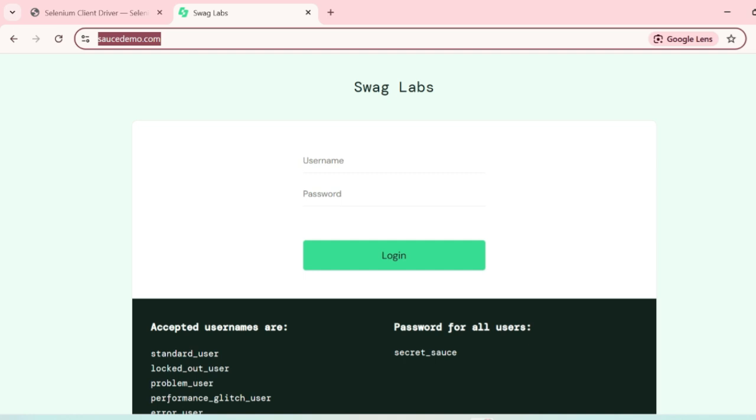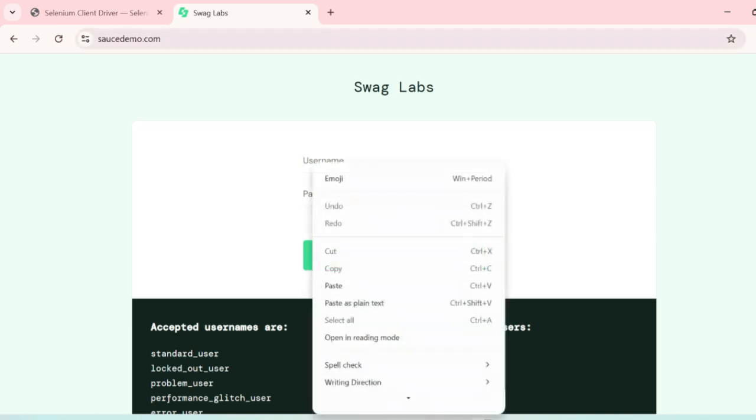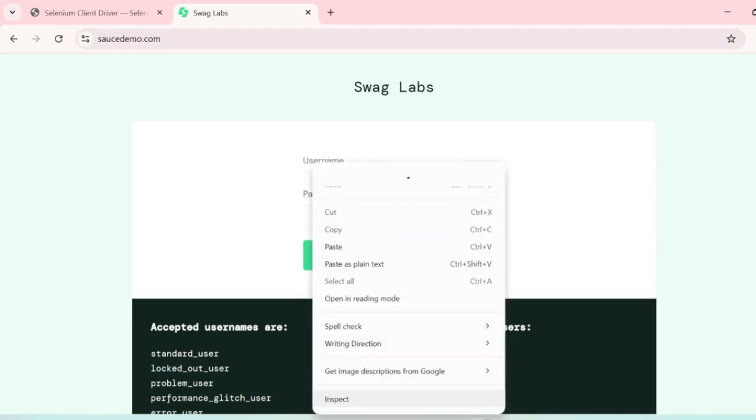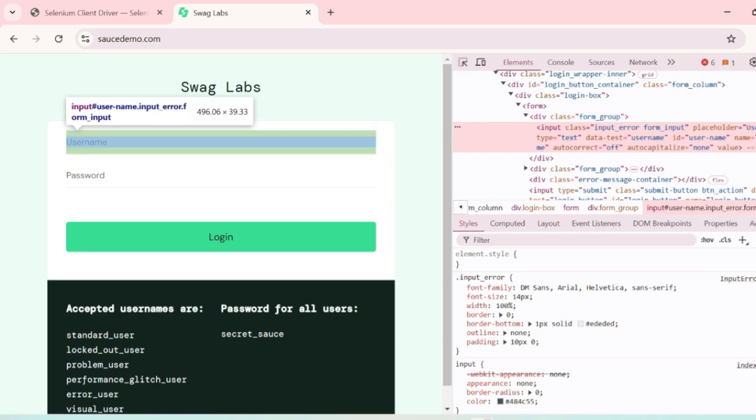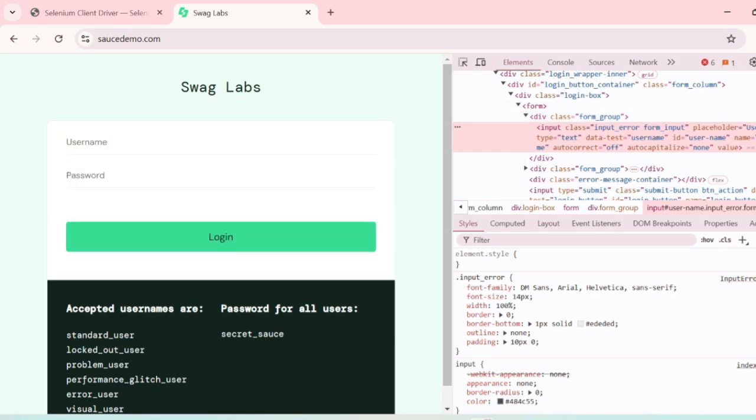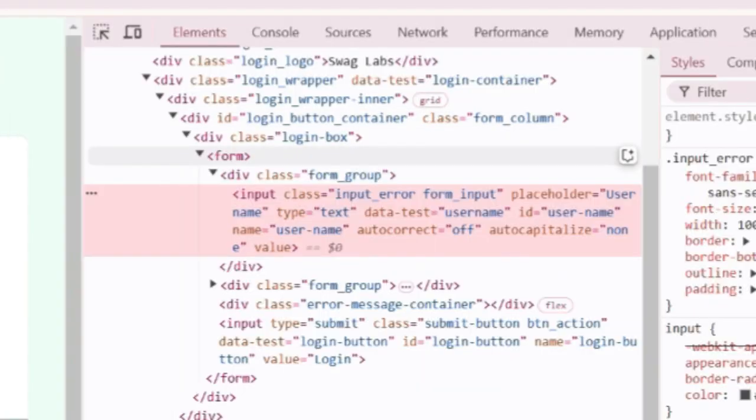If I want to see the element locator for this element, I'll right click on it, go to inspect, and here you go. This is your class name. Let me just put this to the side. This is your class name. This is ID. This is name. So out of those element locators, I found name, ID, class.